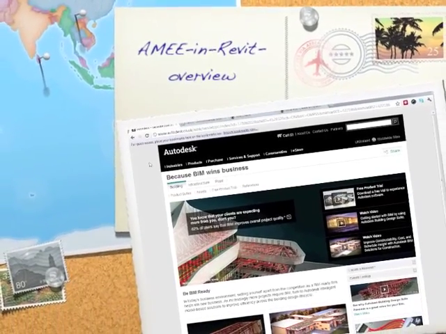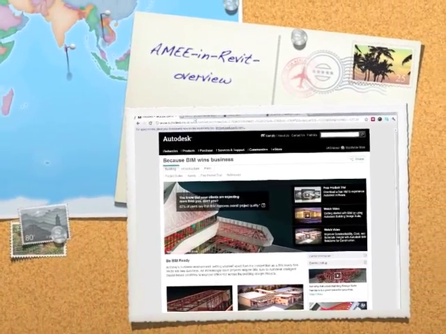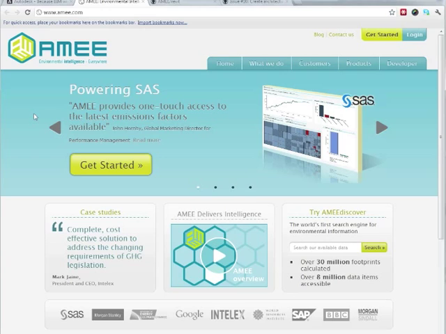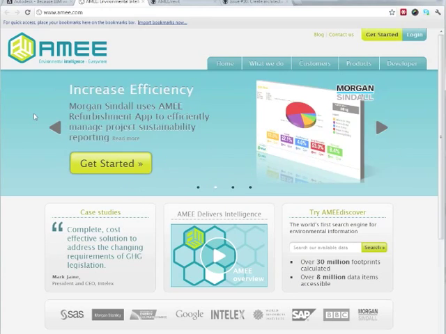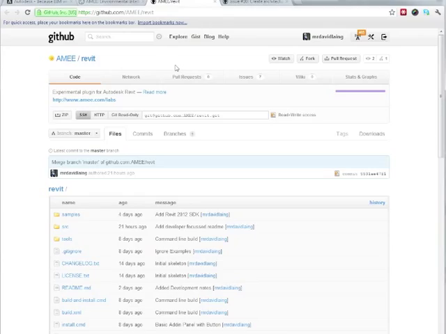Autodesk Revit is a building information management system. AMEE provides environmental intelligence via a web service. AMEE-in-Revit is an add-in for Revit that plugs this environmental intelligence into the Revit building information management system.